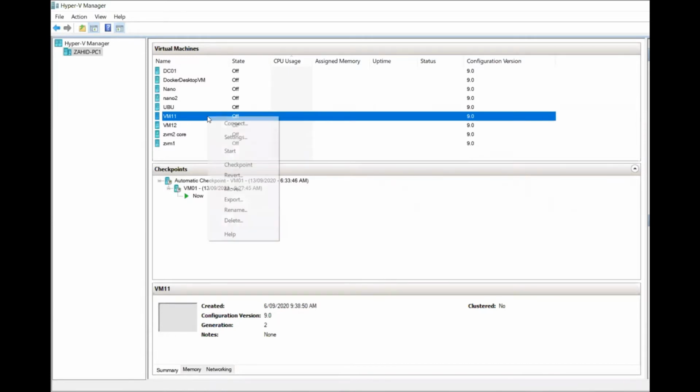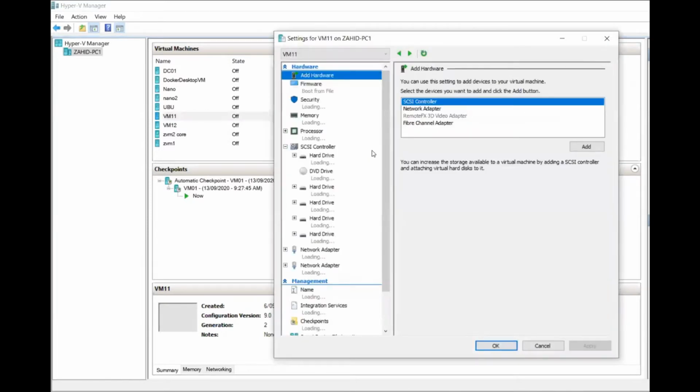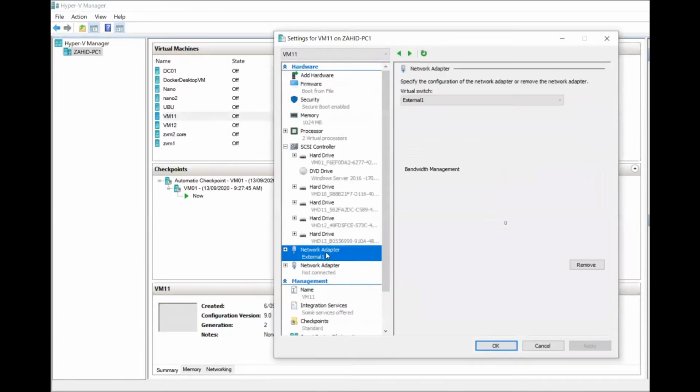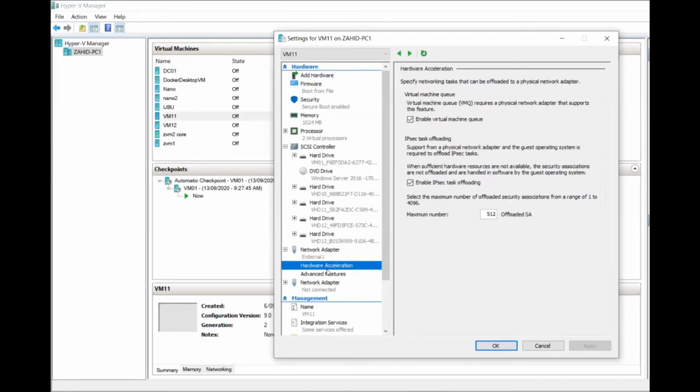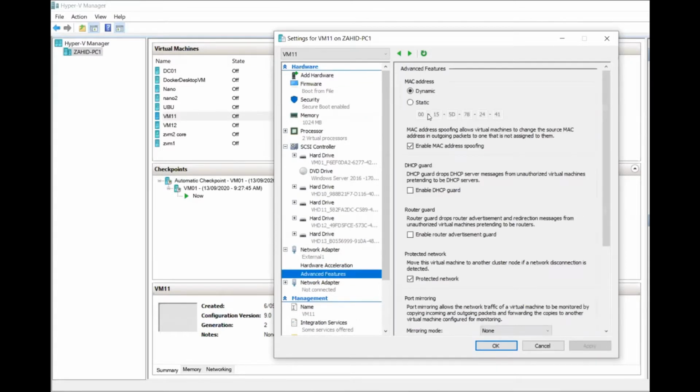And if I go to any of the virtual machine settings, NIC card, advanced, look at that. This is the MAC address, automatically generated. But with the virtual machines, you can create and generate your own MAC address as well. You can manipulate the MAC address.